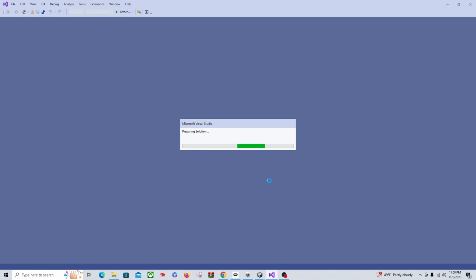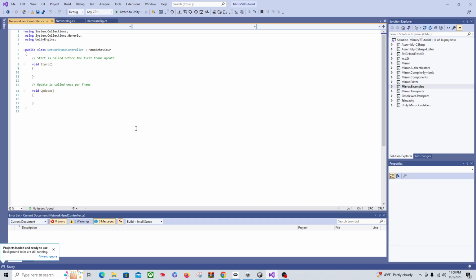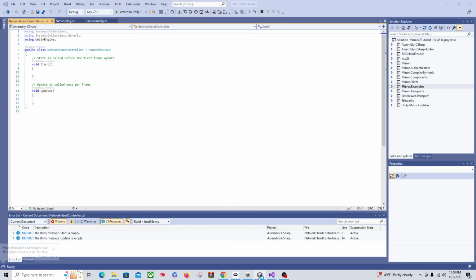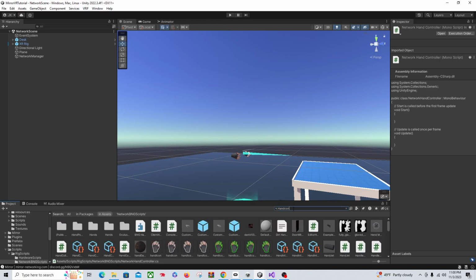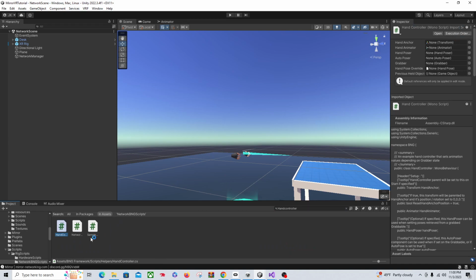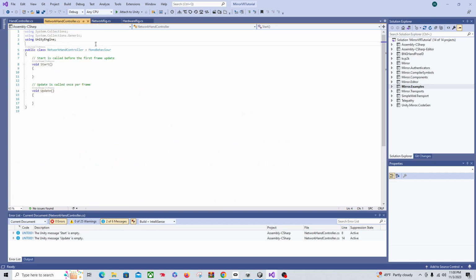Now it gets interesting because your network scripts have to be network behaviors. So you can't really override the existing hand controller. So what we're going to do, let's go ahead and find hand controller. And this is the BNG script, and go ahead and open that up. We're going to go ahead and copy this. We're going to give it a namespace. Paste it in there.